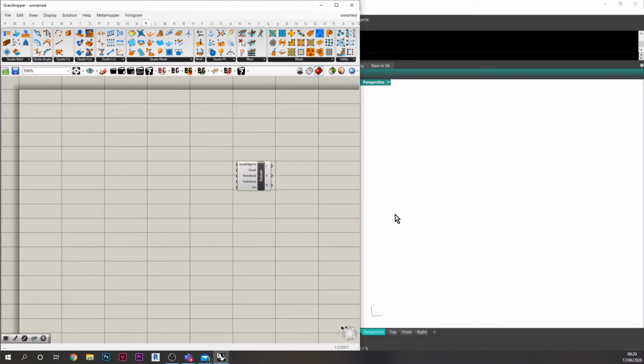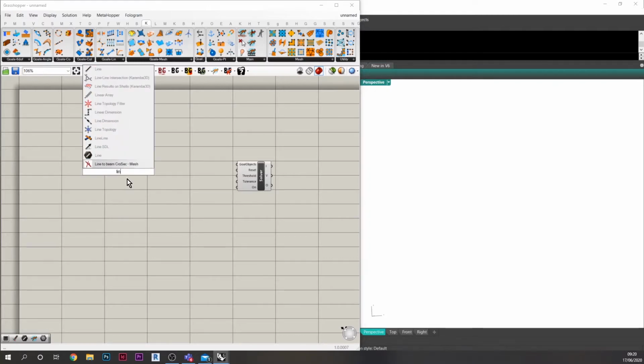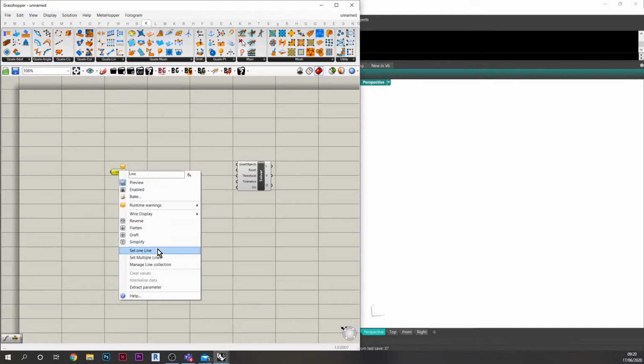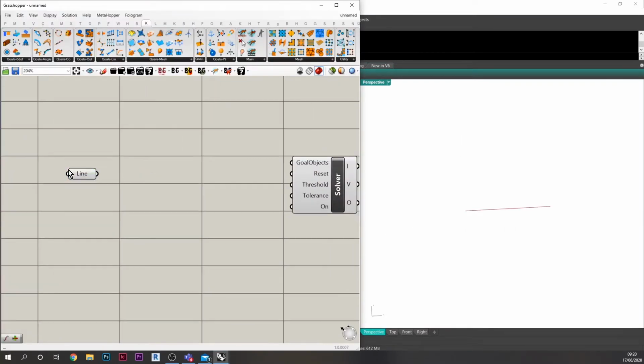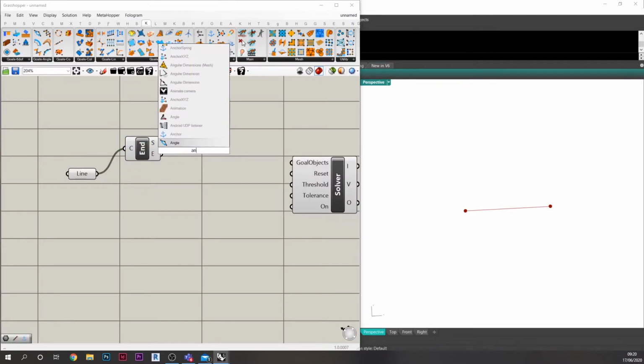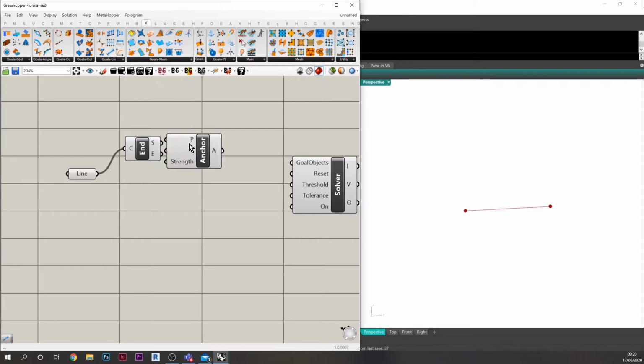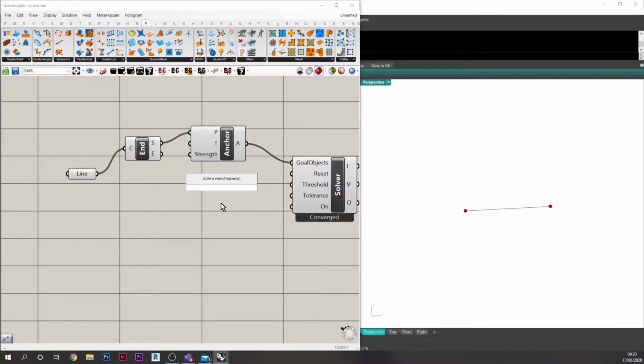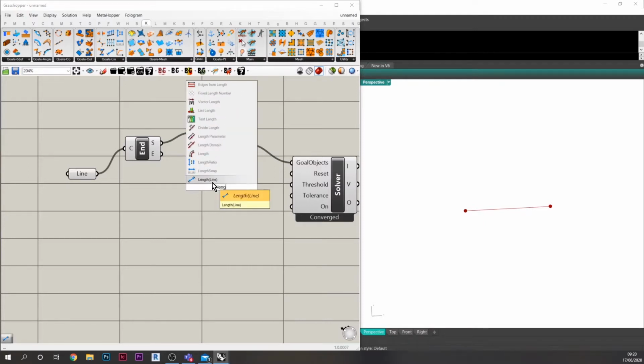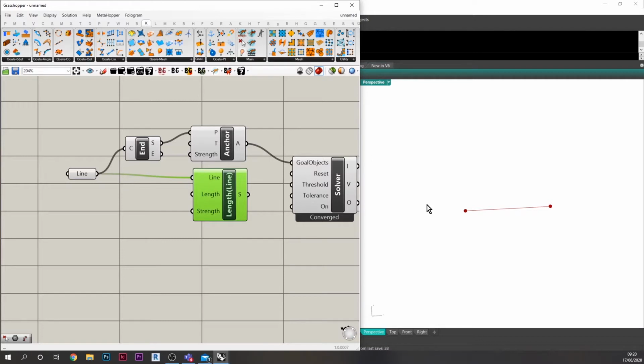So let's see how it works with a simple line first. You can set one line in Rhino. And we will say that the start of this line stays in position, so we will anchor it. So this goal says, okay, this point, we will try to keep it in place. And then another goal is Length Line. This time it will take the two ends of the line and try to keep it at the same distance as at the beginning.